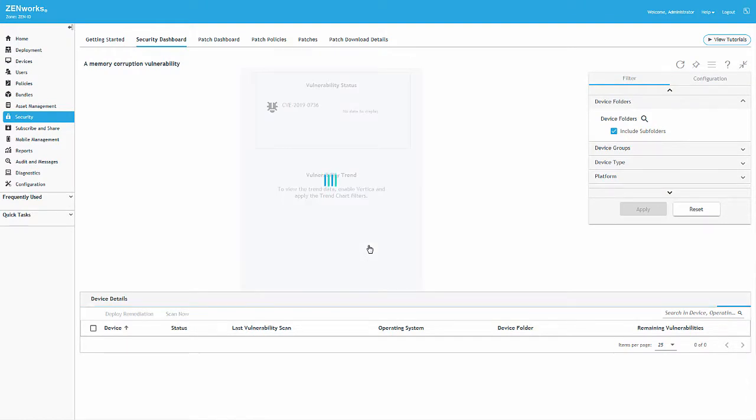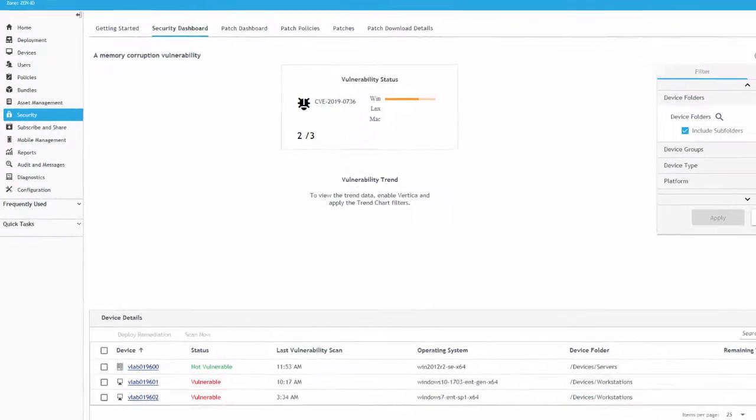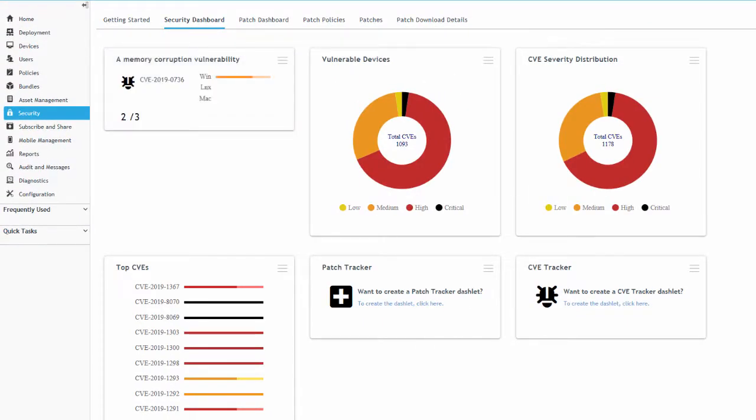If you have a Vertica subscription, you will also be able to configure a trend chart for the specified CVEs. This chart will show the risk trend for applicable devices, rated by high, medium, and low risk values according to CVE severity.